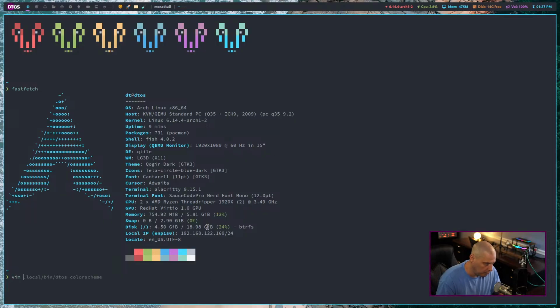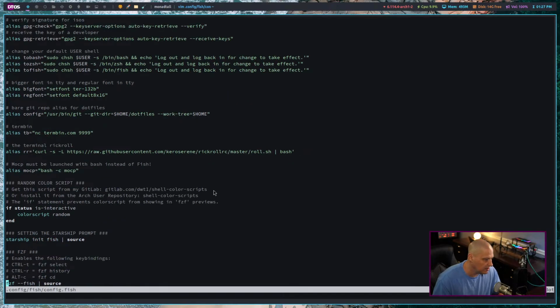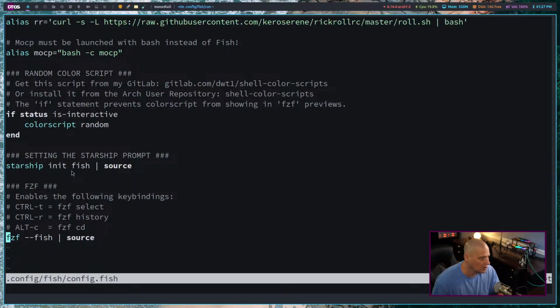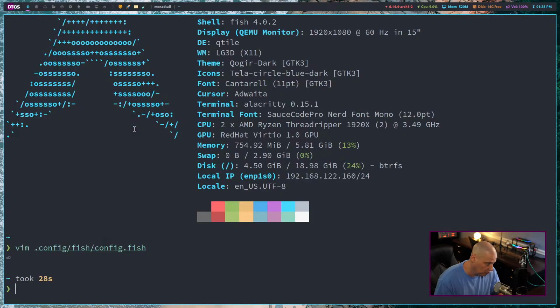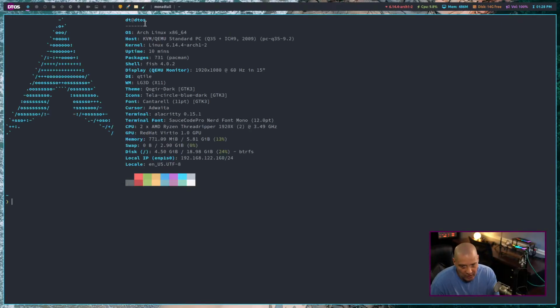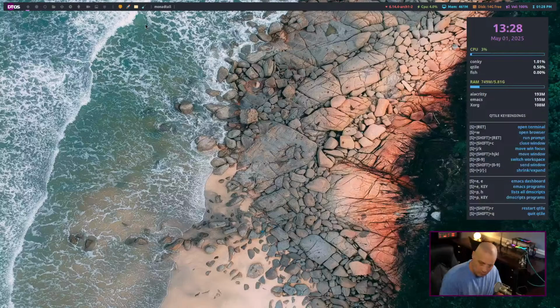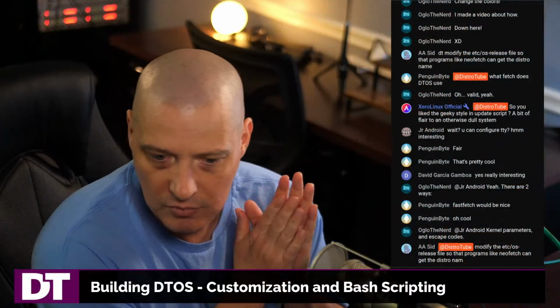If you wanted to use it, since the fish shell is the default shell, you go into .config/fish, config.fish, and go to the last line. Let me zoom in. It's not exactly the last line, but right here: if status is interactive, run color script random. That's our random color scripts. How about if status is interactive, comment this out, and run a simple FastFetch command? Would that work? Let's see. Yeah, there you go. Seems to be working. So it is there as an option, as FastFetch is already installed.